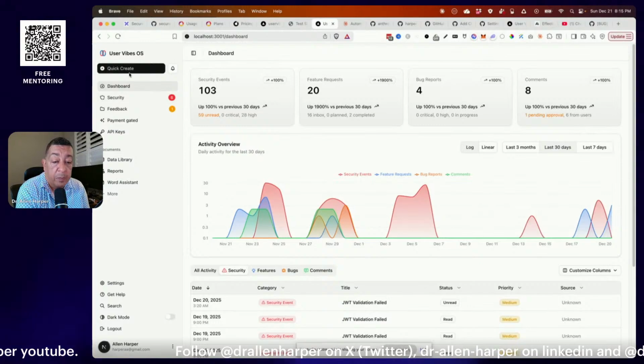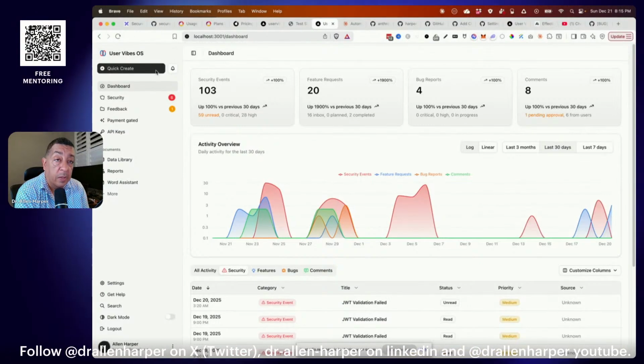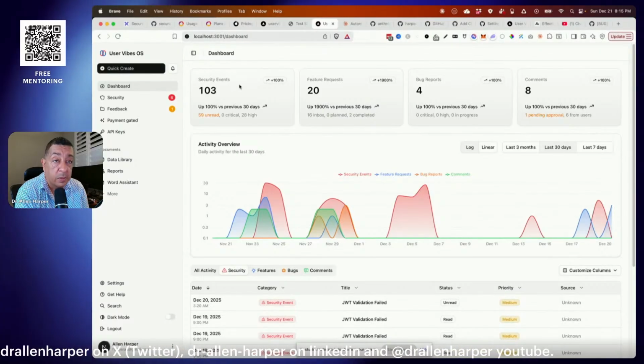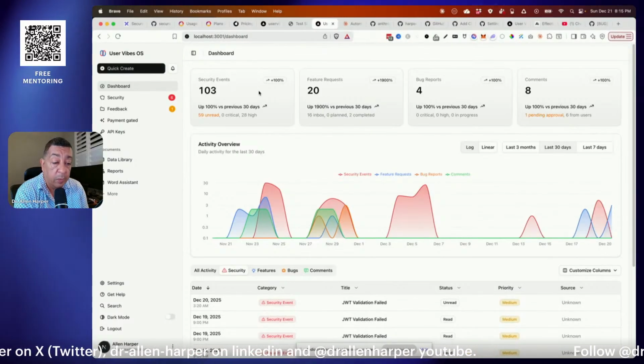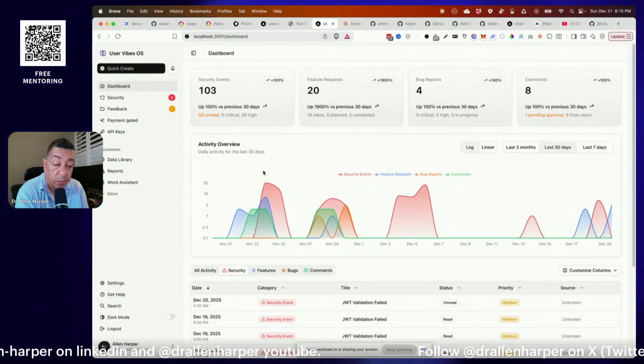Okay, all right, so on the back end dashboard here, you can go up to uservibes.os.ai and you can log in and see this for yourself tonight. It's free for the moment. Get in while you can. Okay, I'll change that in the near future.